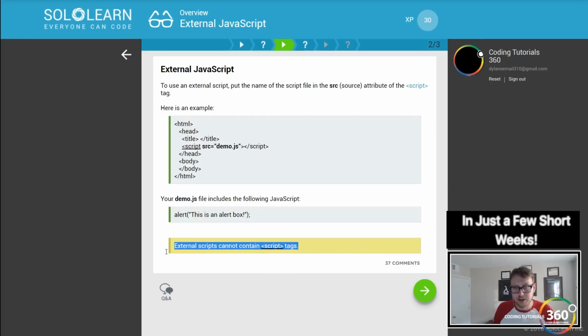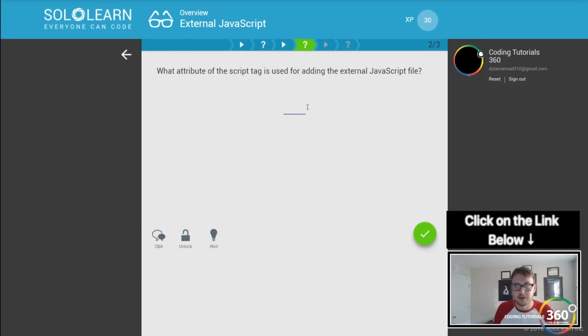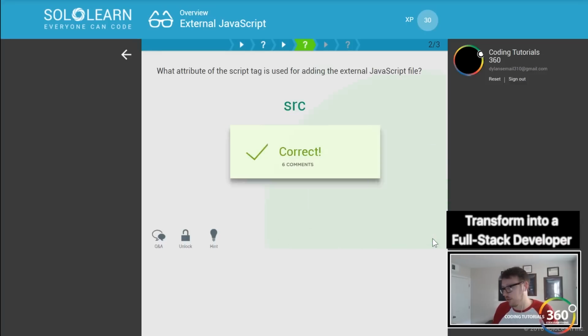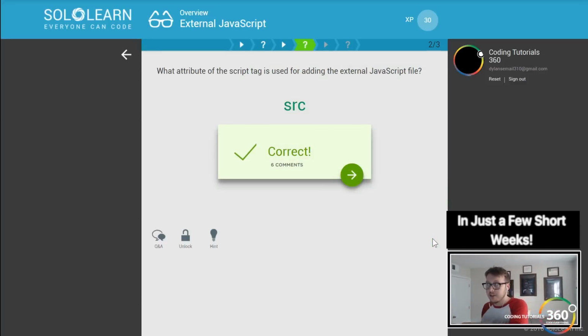And you'll see right here, external scripts cannot contain script tags. Okay, that makes sense. Apparently you can't link to a file that links to another file. You need to include all those links perhaps on your index page or elsewhere. So what attribute of the script tag is used for adding external scripts? That would be our src, or the source, right? So where's your file located? It's located at the source, which you then pass in a URL for.